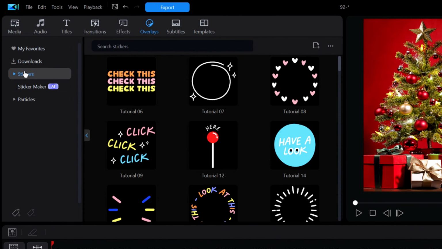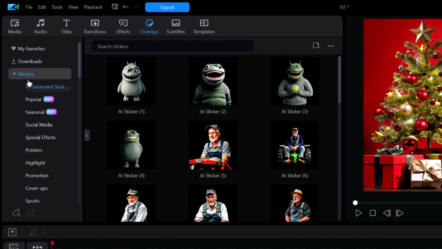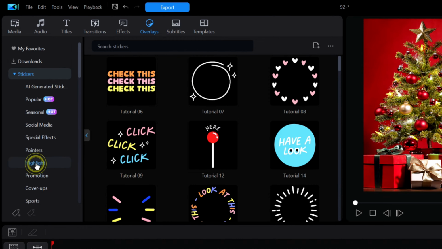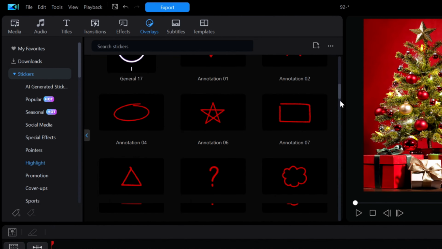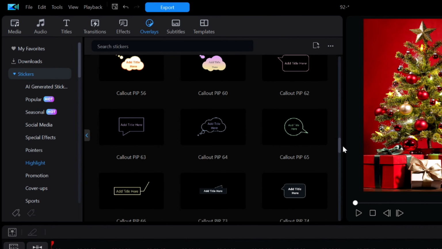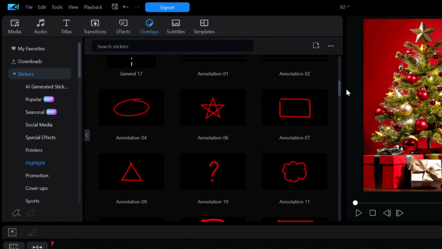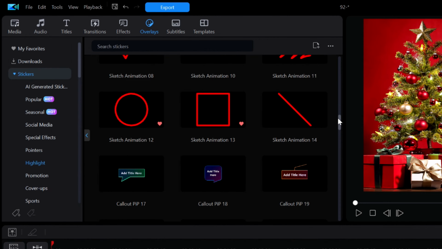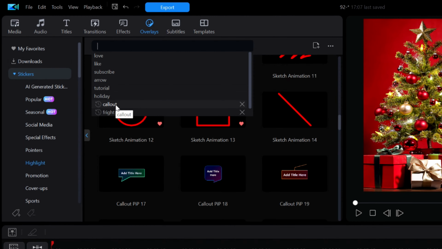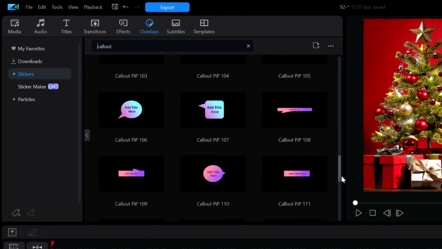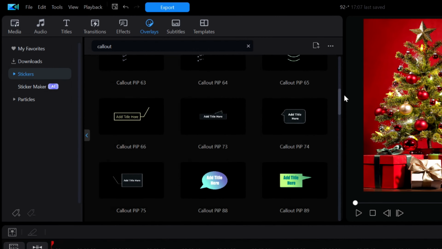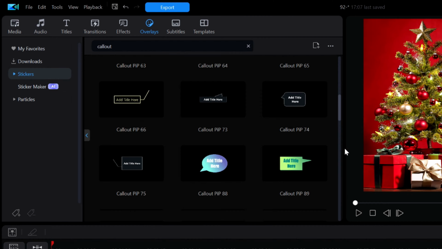There are some speech bubbles that are currently located way down in the Highlight category. They originally appeared in a category called Call Out Pack Number something, but Cyberlink magically moved them to the Highlight category where nobody can ever find them. I'll make it simple to find all of them by typing in Call Out in the search box at the top. And my media room now displays only the call out templates in various colors and shapes.